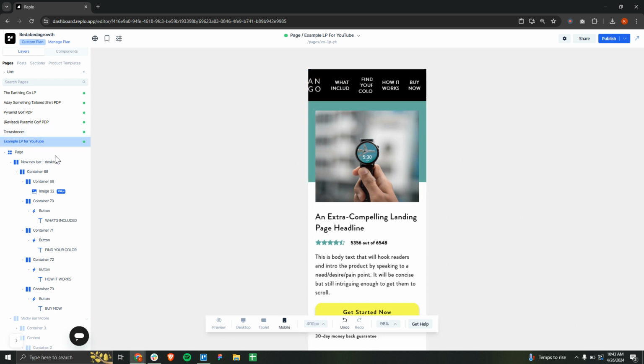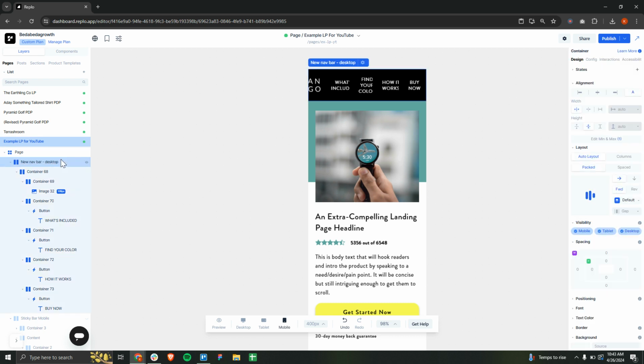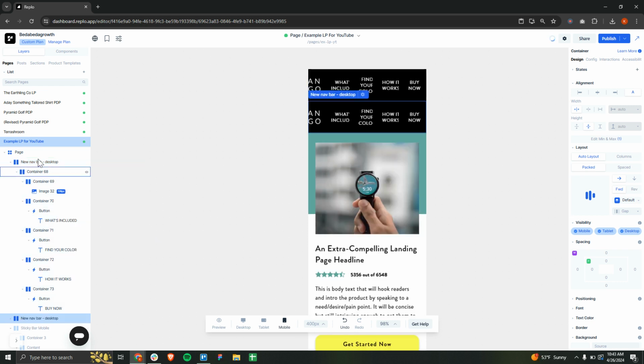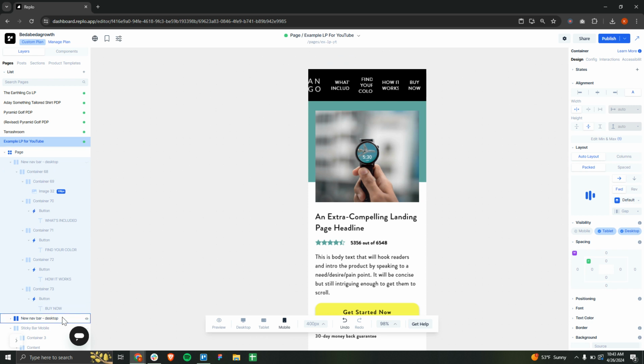So the easiest way to optimize this for mobile is to actually select the entire navigation bar and duplicate it. So what we're doing is creating two separate experiences, one for desktop, which we're going to hide on mobile, and one for mobile, which I'm going to just rename here for ease of organization. And we also want to make sure that this mobile experience is hidden on both tablet and desktop.